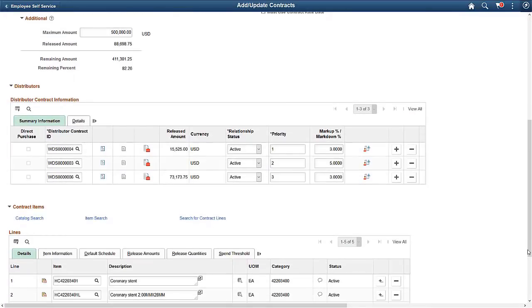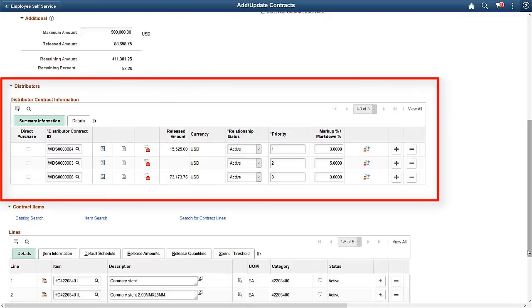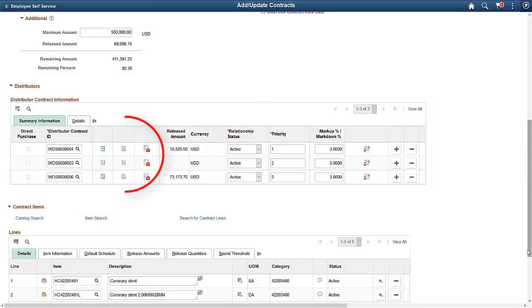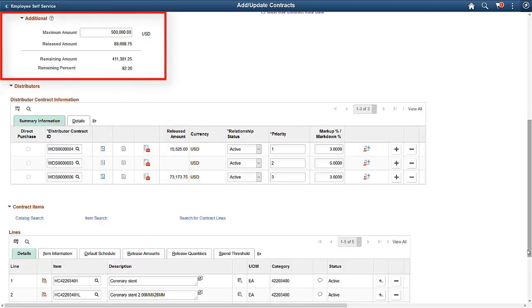Use the Distributor section to associate distributor contracts with a manufacturer contract and to define a priority, which determines your preference when selecting the distributor. Icons are available to access the distributor contract, authored document, and the document management page. The released amount indicates the amount released to a purchase order. The total released amount and remaining percent are tracked as well.